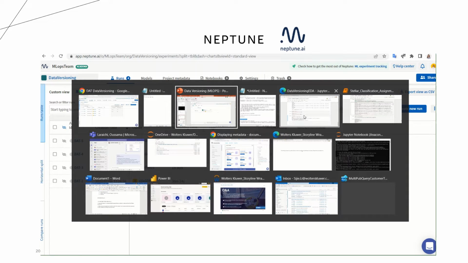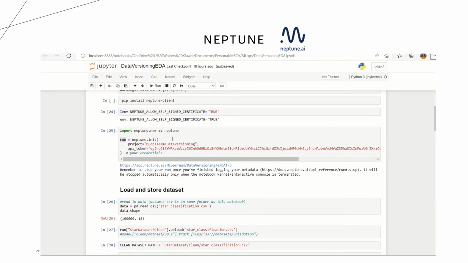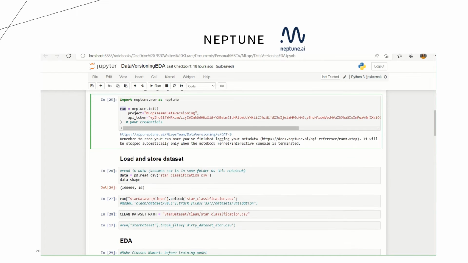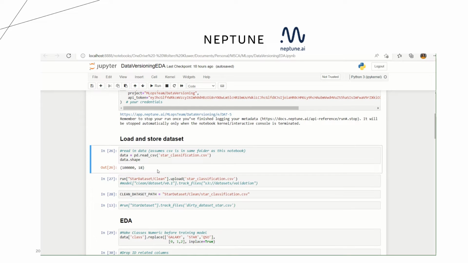The primary platform I use to integrate with Neptune is through Jupyter Notebook. There are just some pre-steps I need to do in order to install Neptune and log in the token and API in order to connect to the Neptune package. So I log my API token as run, and then it will start to track my updates and my changes to the dataset, enabling me to log any metrics to the Neptune data versioning.